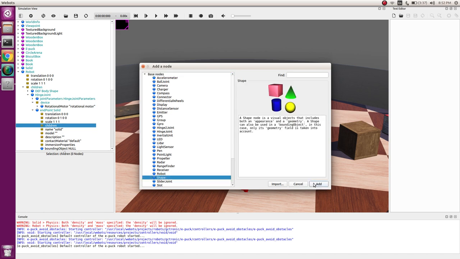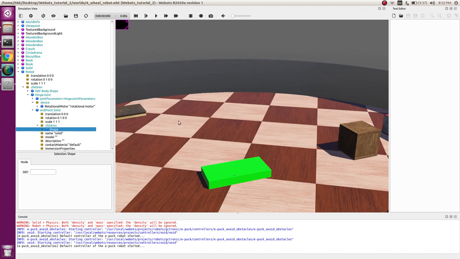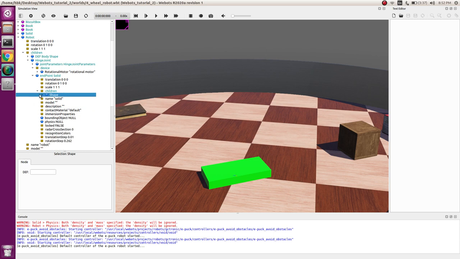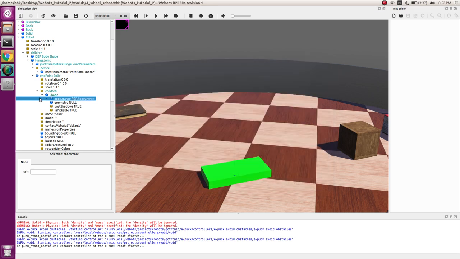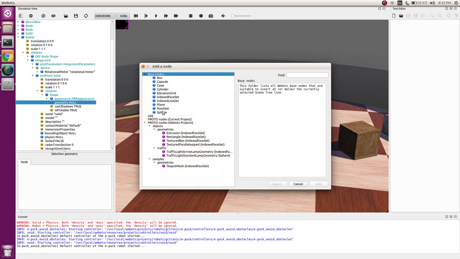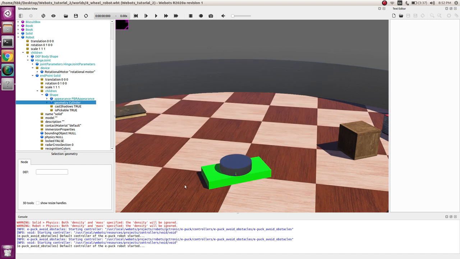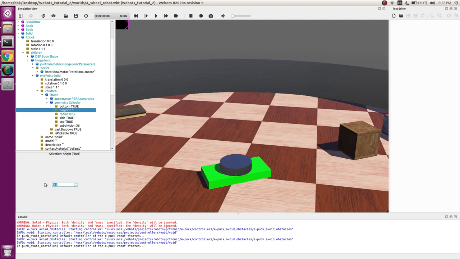shape, because we are going to have a cylinder in our shape. So in shape, in appearance, we'll again have PBR node. And in geometry, we'll choose cylinder. So we can see this cylinder. Now we'll tweak the dimension. Let's keep height of cylinder to be 0.02 and its radius be 0.04.